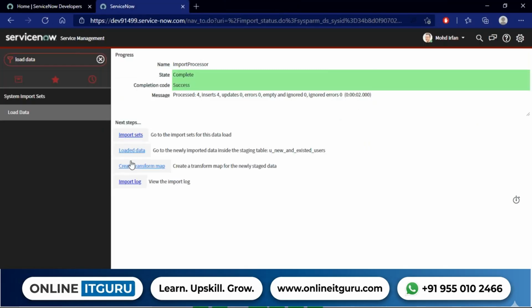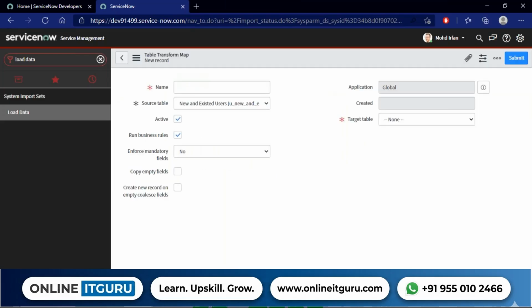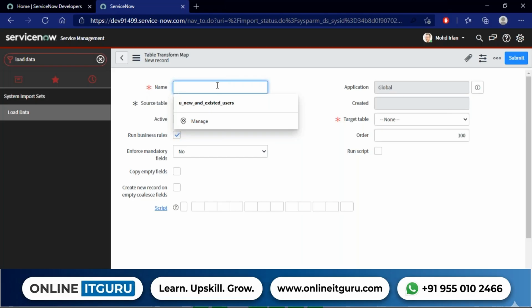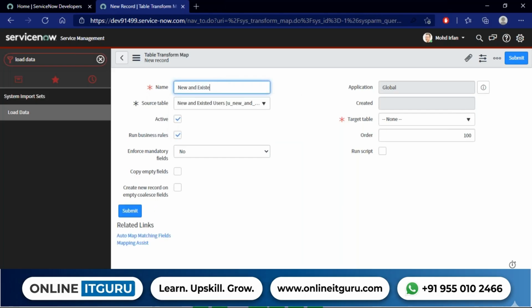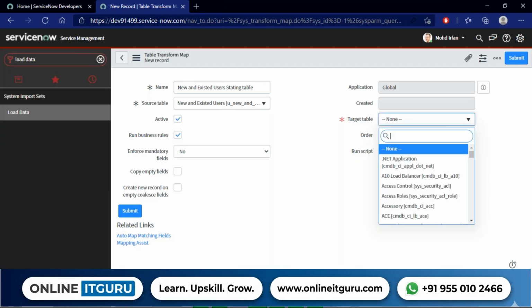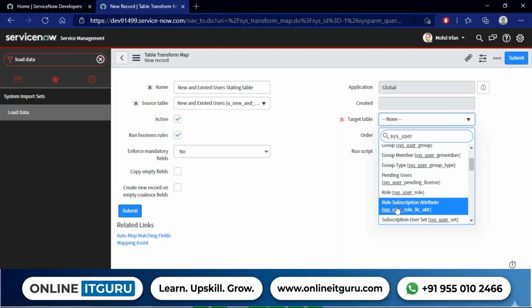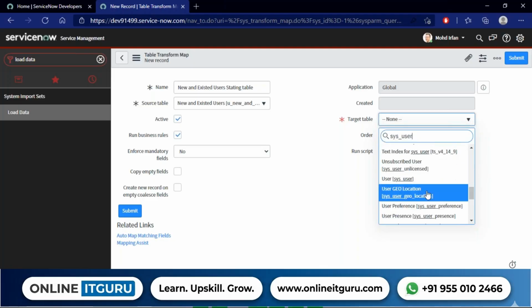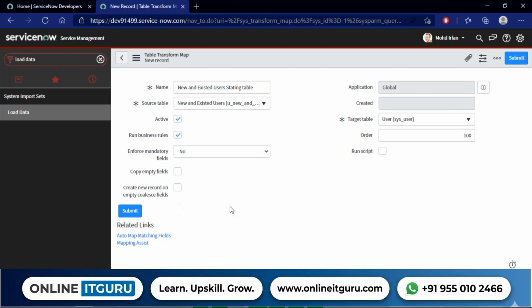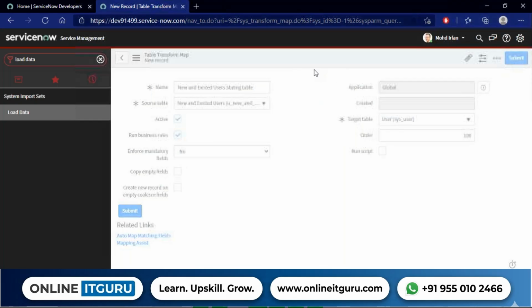Okay, now let me just create the transform. We are going to do the same process. There is only one field or one validation which we need to do. So I'm going to say new and existed users staging table, and I'm going to select the target table as user table. Okay, and let me just save it.